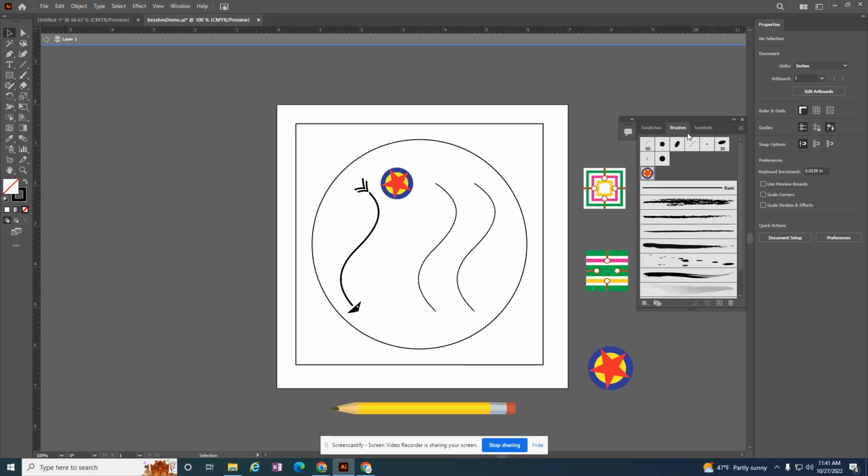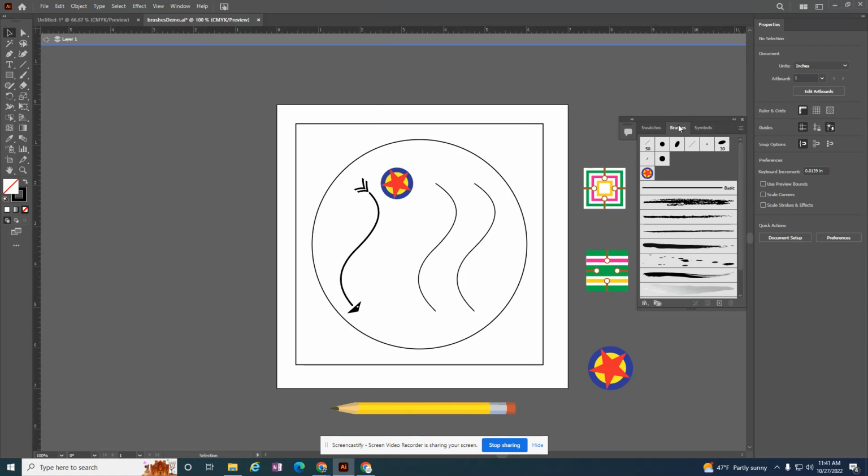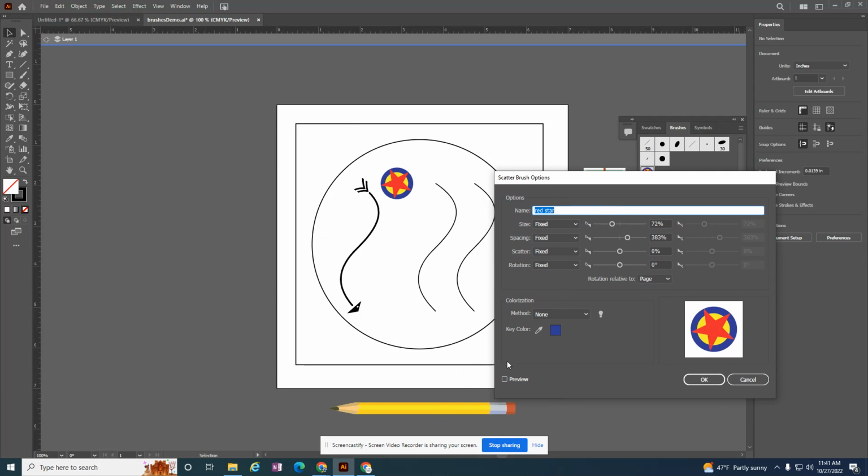So I'm going to double click. It's in my brushes panel. To get to the brushes panel, if it's missing, go to Window, Brushes. But it's in my brushes panel, so I'm going to double click on this brush that I have. This time I want to hit this preview button, which wasn't available before.